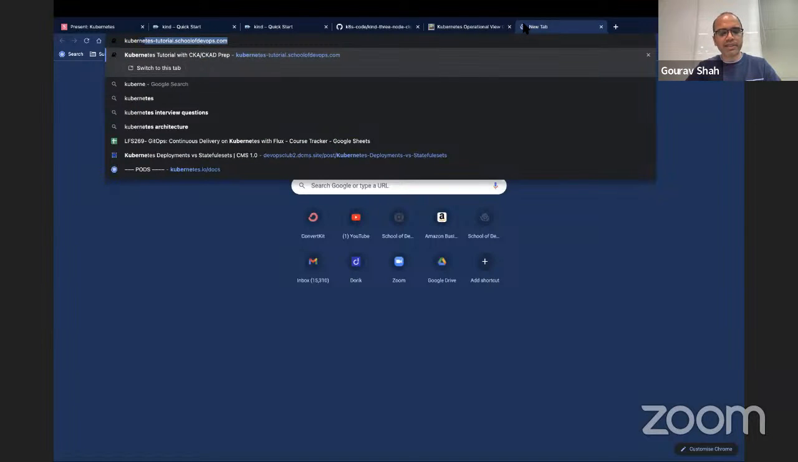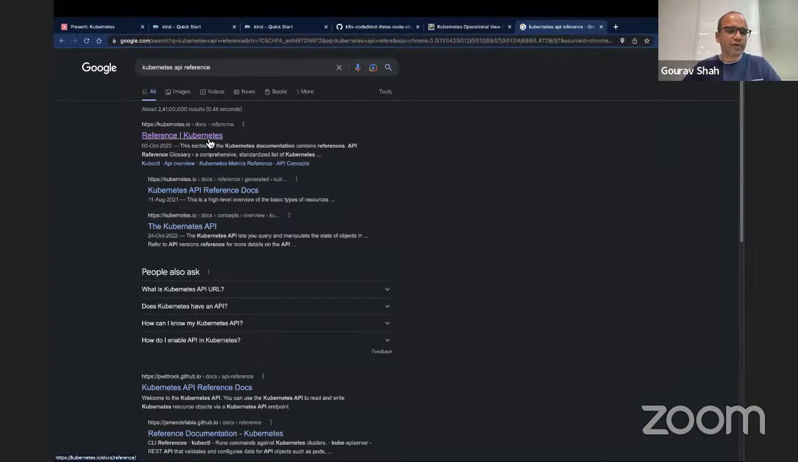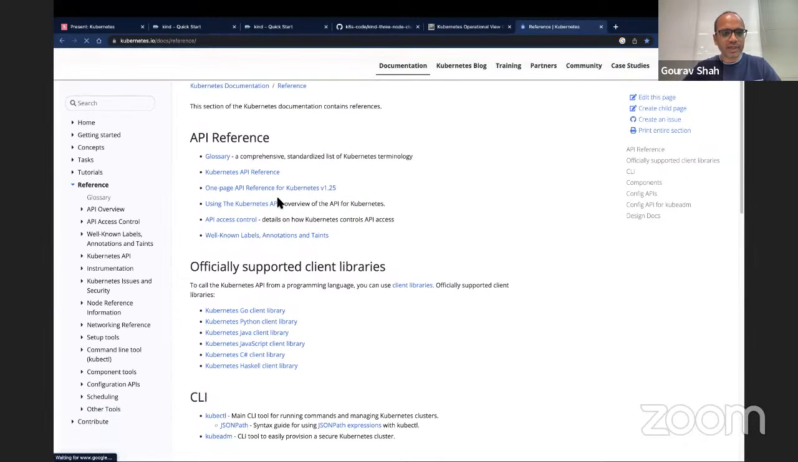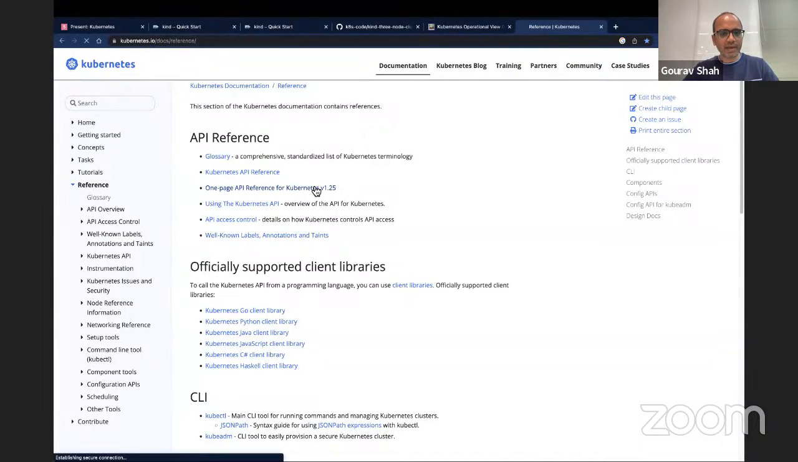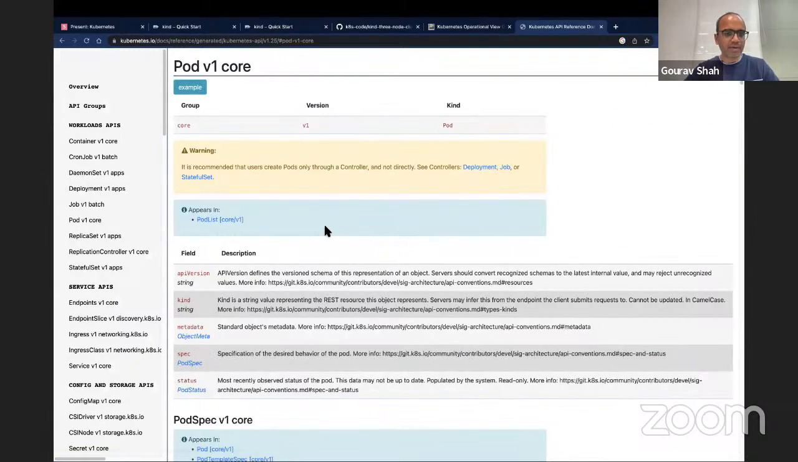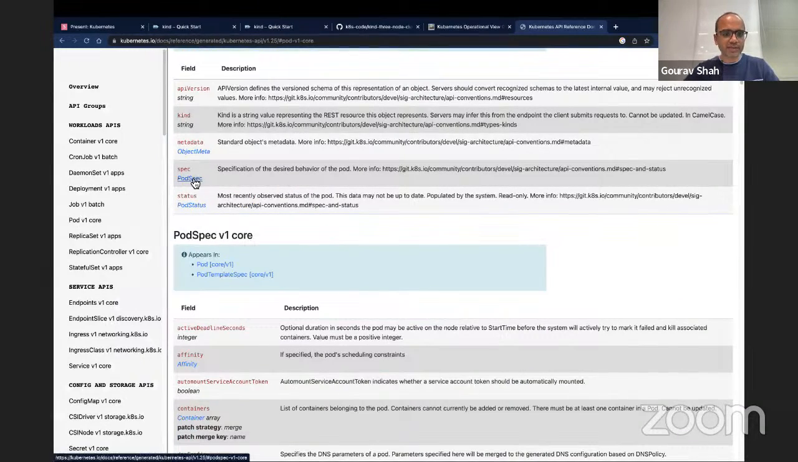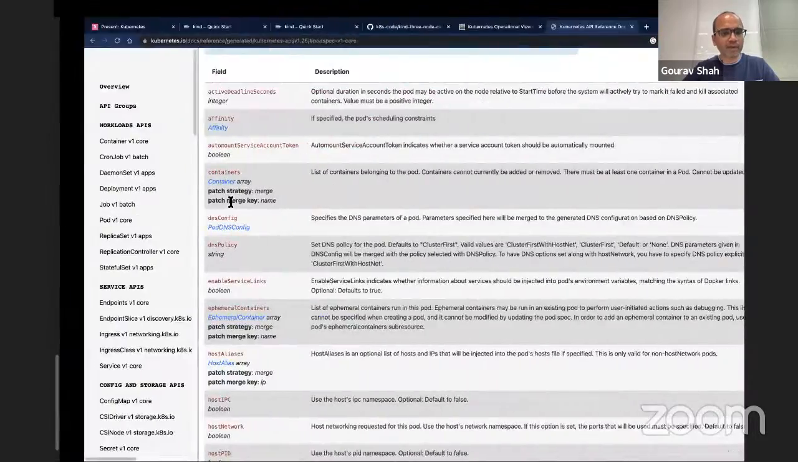One is the Kubernetes API reference, a very important document. If you search for Kubernetes API reference, you get to this page. From here, you can pick the specific version of Kubernetes that you're using, like 1.25 that I just showed you. This API reference tells me exactly what is supported in this version of Kubernetes. Let's say for pod, when I'm writing a pod spec, what are the specifications that I can use? What are the properties that I can add to the pod, right?